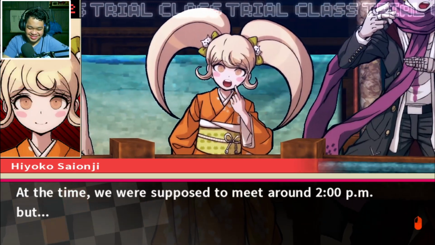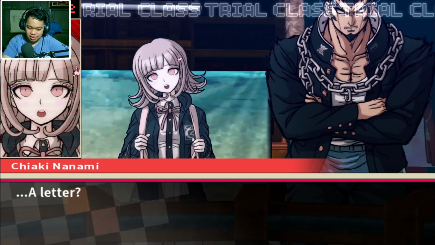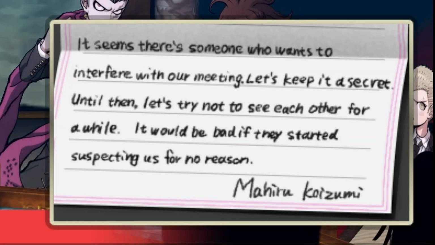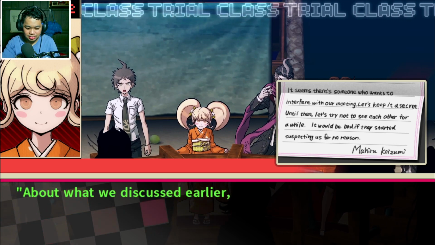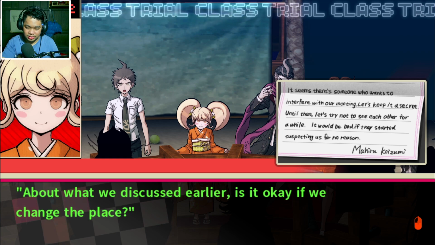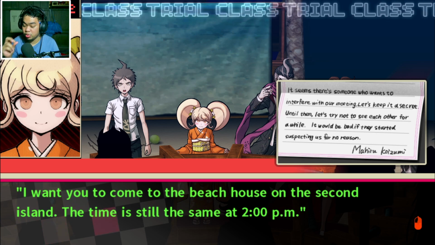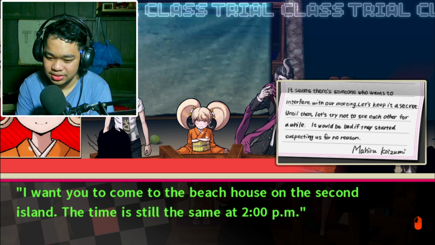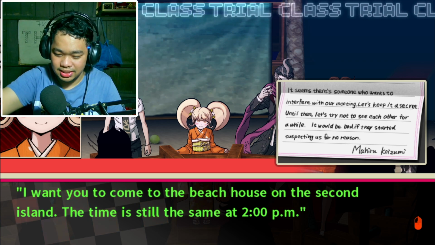At the time, we were supposed to meet around 2 p.m., but around noon, there was a letter inside my mailbox. Letter? Yeah, this one. Another plot twist here, okay? I was going to tell you in person, but I couldn't find you. So I put this in your mailbox. It is the same thing we had discovered earlier. It's okay, we changed the place, okay? I want you to come to the beach house on the second island at 2 p.m. So which means Mahiru is around 2:30. This one is 2 p.m. She had to go to the beach house first, and then Mahiru the second, the killer the third.